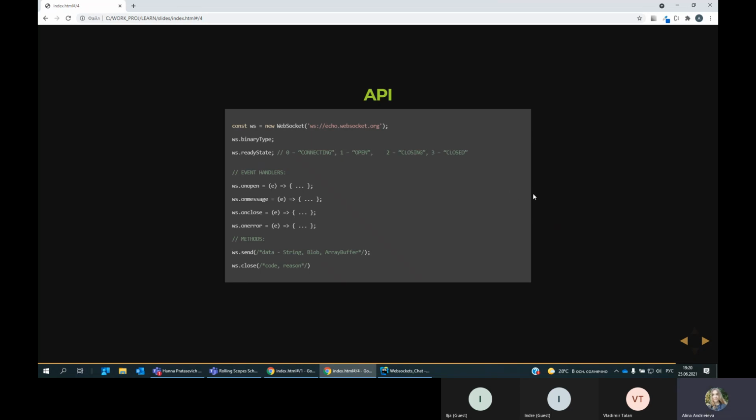To get the connection state, additionally, there is a socket readyState property. It can have values: connecting, so the connection has not been established yet, then open, closing, and closed. I think it is clear.